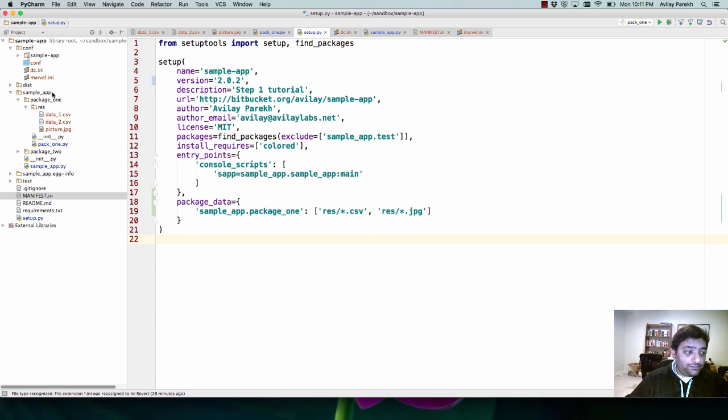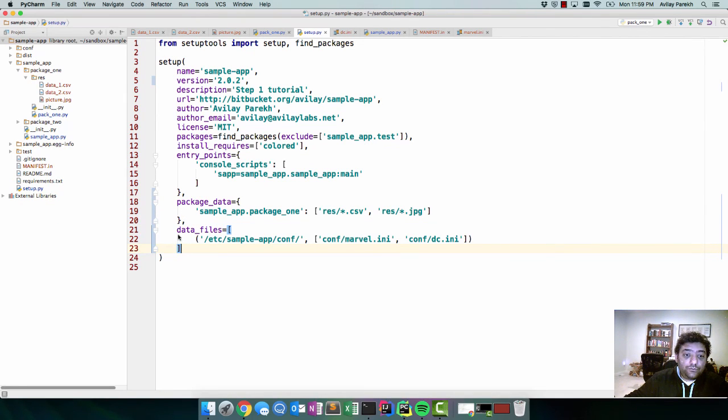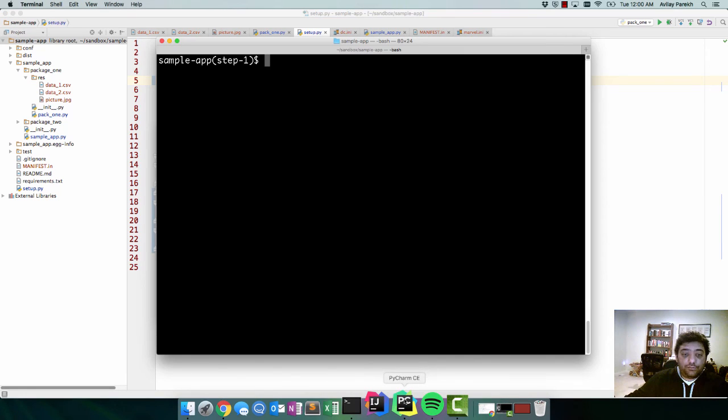How do we do that, you ask? Simple. Yet another argument. So we pass this argument data_files to the setup function, which contains an array of tuples, and each tuple has its first element as the destination location where the files need to be copied, and the second element is another array of all the files that should be copied to this destination location. As usual, let's bump up the version number.